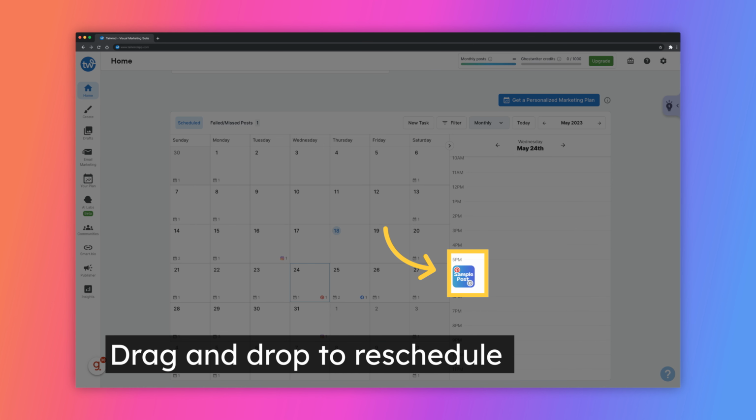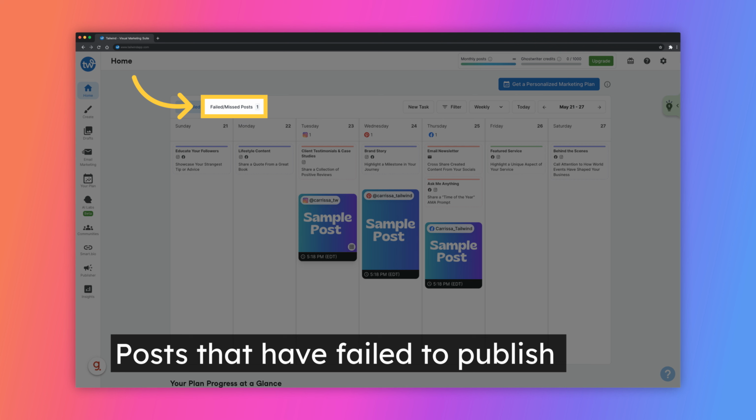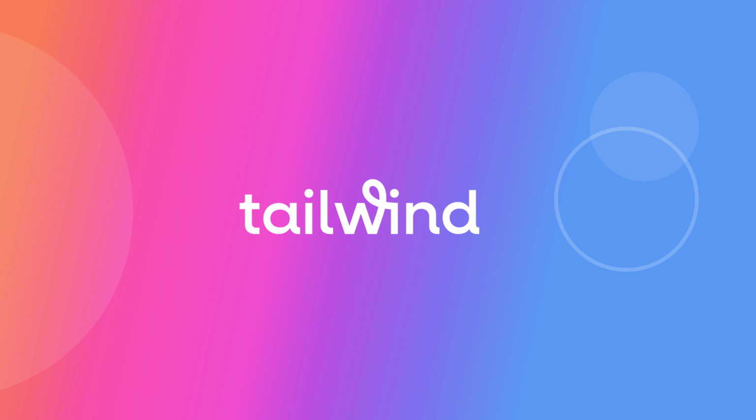And finally, if you have any posts that have failed to publish, or notifications that were missed, these posts will be displayed under the Failed and Missed Posts tab. You will then see the option to delete the failed posts or send it back to your drafts where you can schedule it again. Now you're ready to start using your Tailwind schedule to plan your content and organize your marketing strategy.